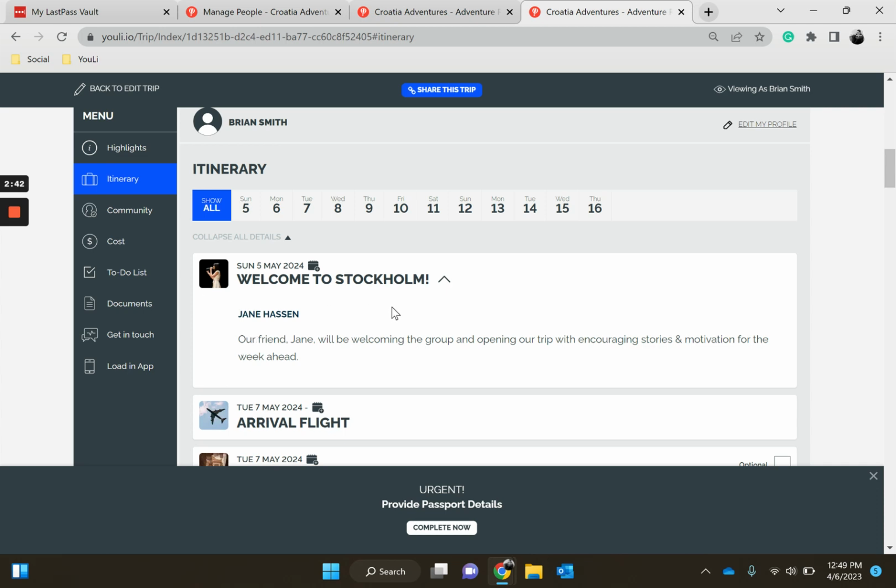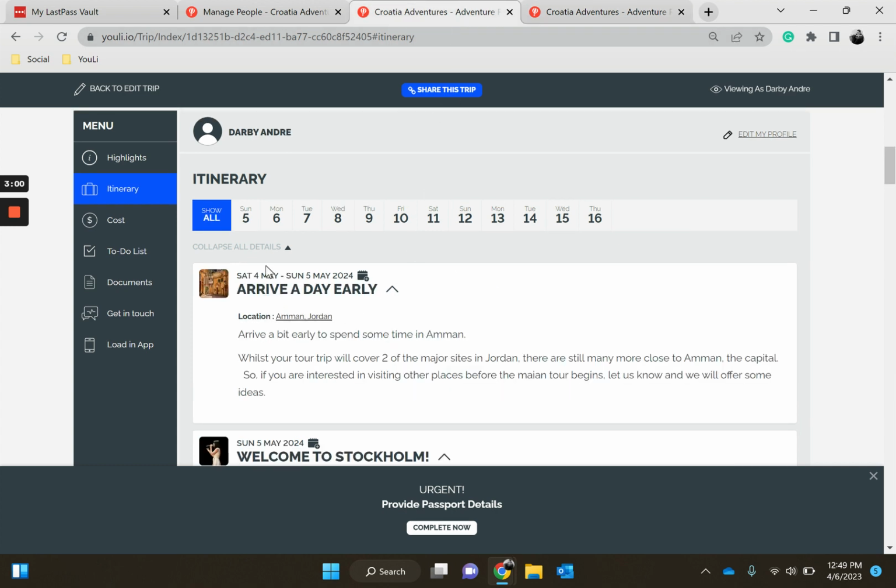This is a really great feature because you're able to customize the itinerary down to the specific traveler. So if somebody is choosing to do an extra event, or in this case, arrive a day early, you can reflect it on their itinerary and you don't have to bother the other travelers by having an itinerary item that doesn't pertain to them. Now, you may have noticed there is one issue.